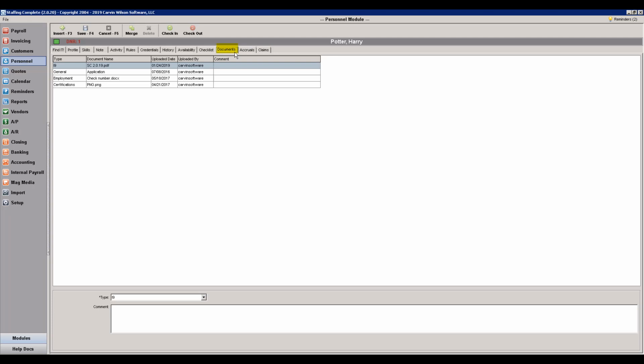The Documents tab stores files relevant to the personnel. Once uploaded, documents can be emailed, viewed, or removed as needed.